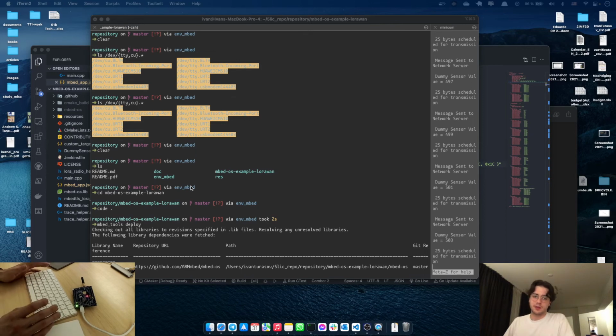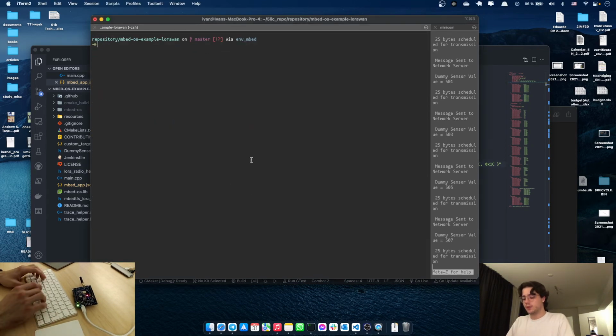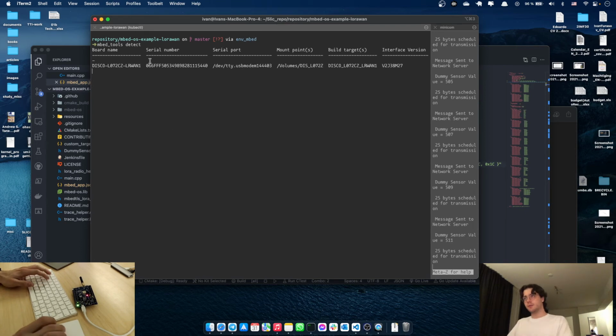Before compiling, we need to find out what is the target name of our device. It can be any other device actually connected to your machine that supports mbedOS. So to enumerate it, we will do mbed-tools detect, and we see all the information about our device, which we already saw, the serial port. So the board name and the target name is actually the same in this case, which makes it nice.